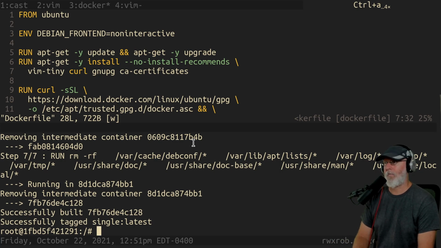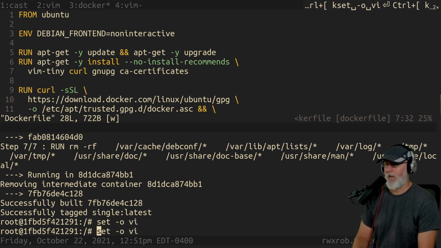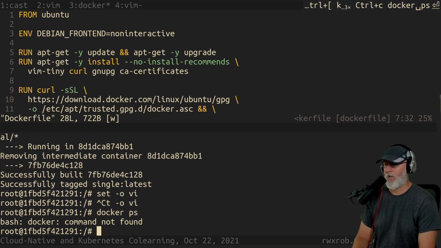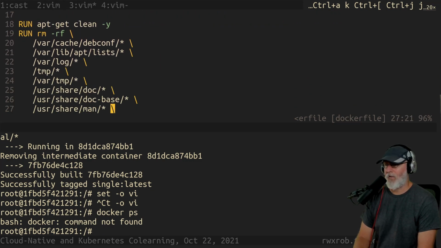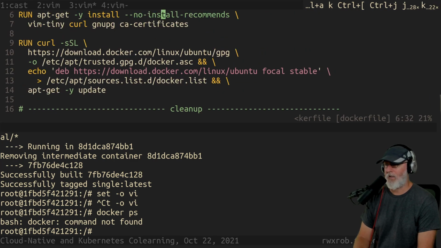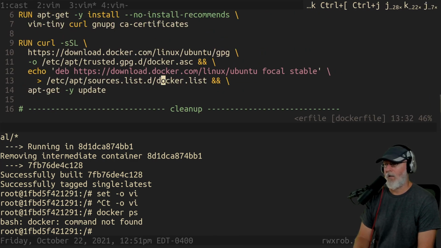You never heard it? Yeah. Oh, you're talking about the other thing. Let's see if we have a Docker now. Docker ps. Shit, did I not install? I haven't installed Docker yet. I did all the stuff to set it up and I didn't install it. What the hell?